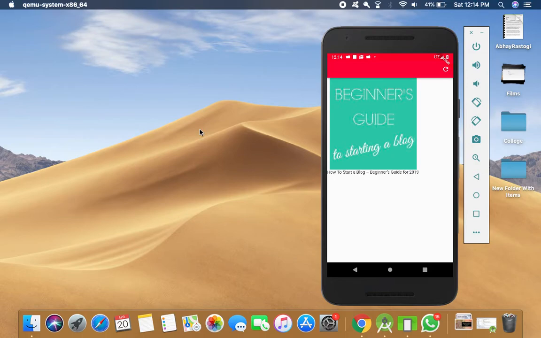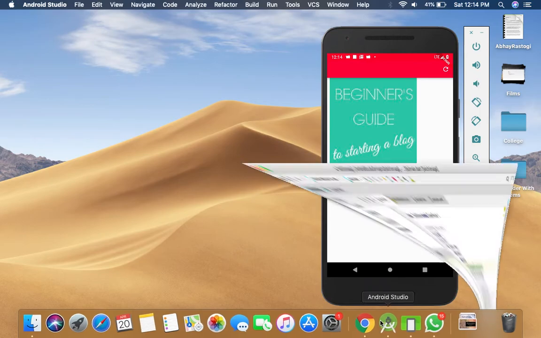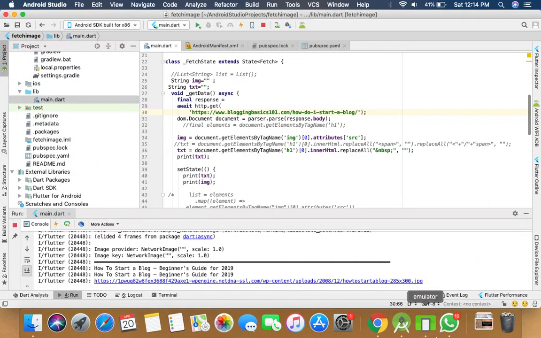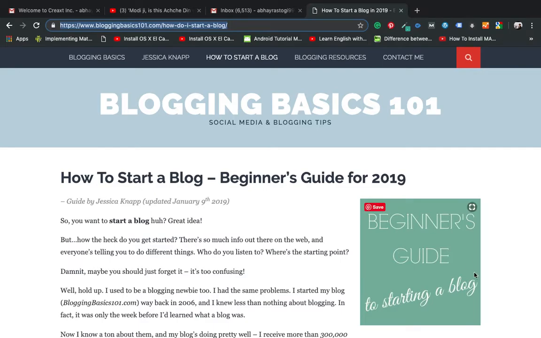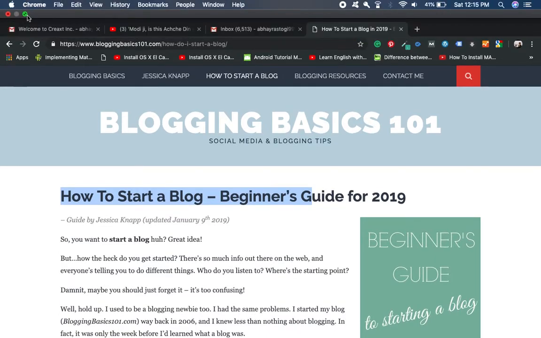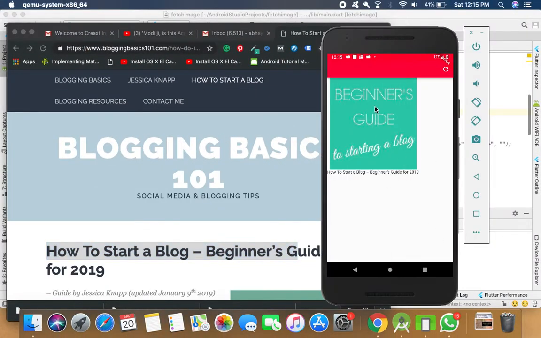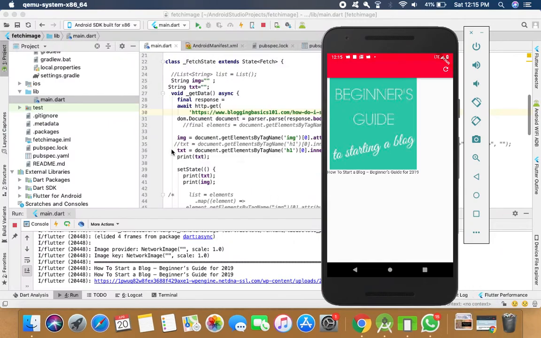So let's have a quick look at the code. Before that, as we can see, this is the image and this is the h1 tag which is being fetched from this site. So this is the image and we can see the similar h1 tag and image recognized in the phone too. So this is the same mirror.